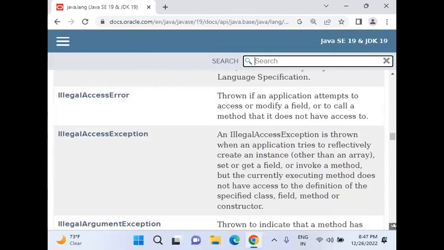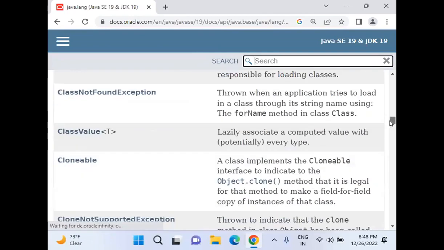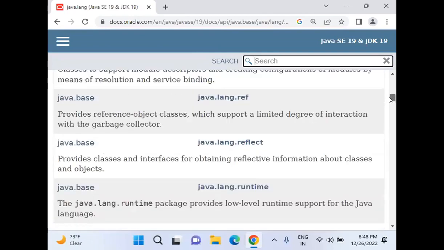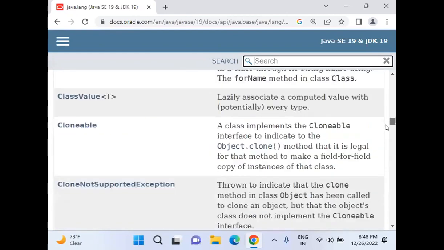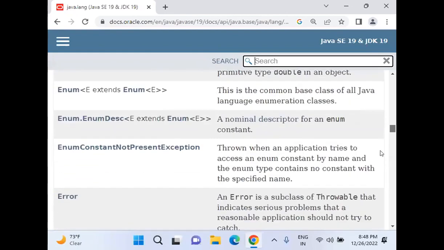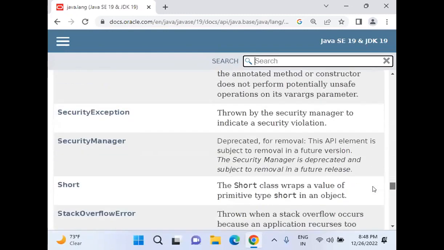Java library is very vast. As compared to C, C++, it is 100 times bigger. You studied only the String class, System class, Scanner class, and wrapper classes. Very few classes you studied. Suppose the String class, almost everyone studied.